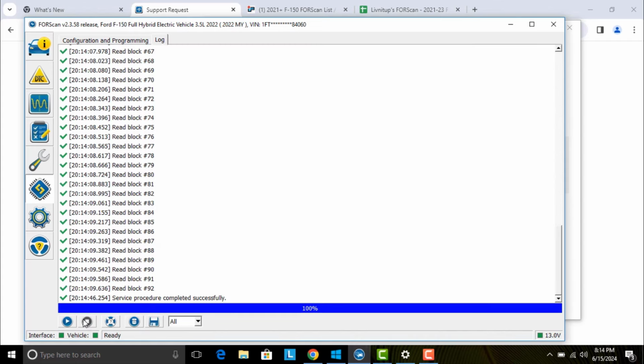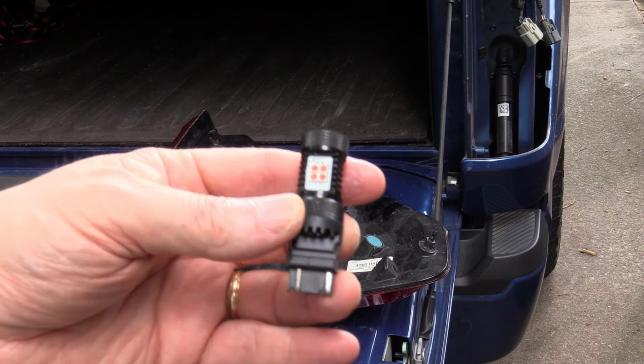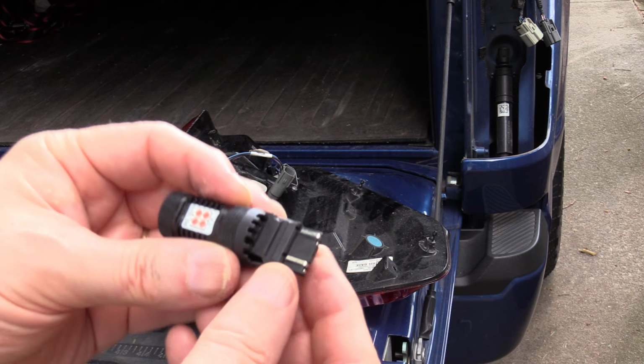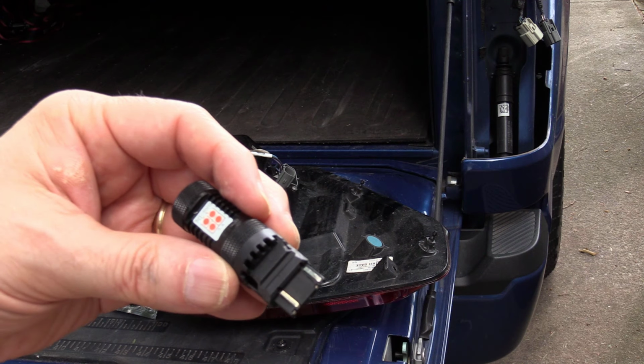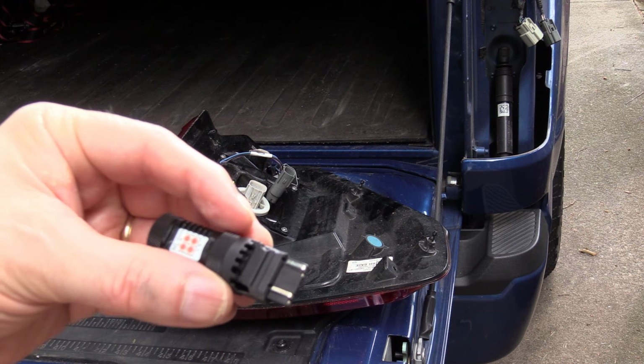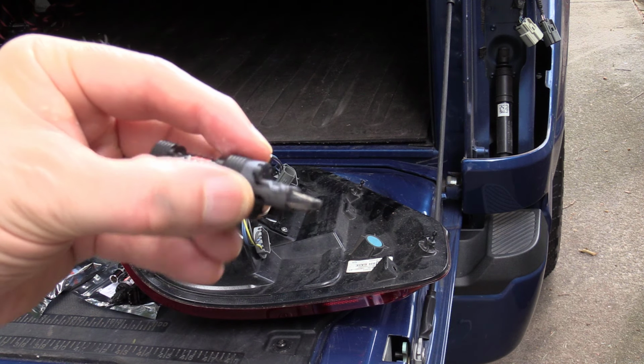So let's go ahead and plug in that new LED bulb. Here is the Oxydo bulb from Amazon. Now, this never claims to be compatible with an F-150. This is a 3157. And where I'm pointing to on the bulb is where you have to shave off these little shoulders on there to get it to fit into the forward socket.